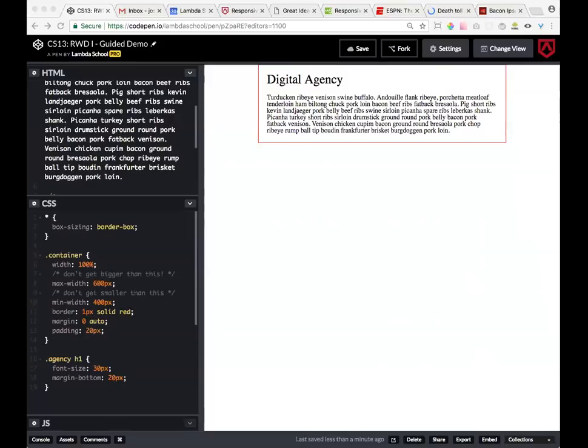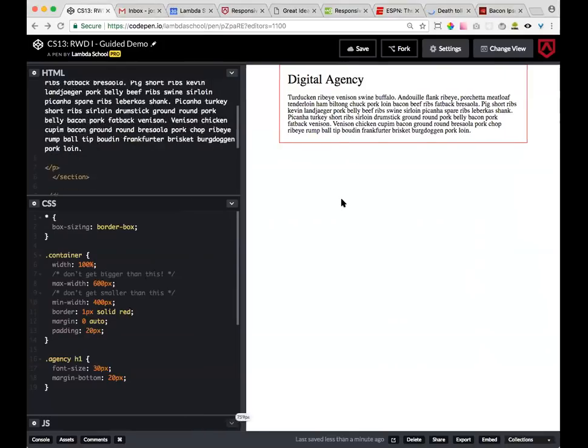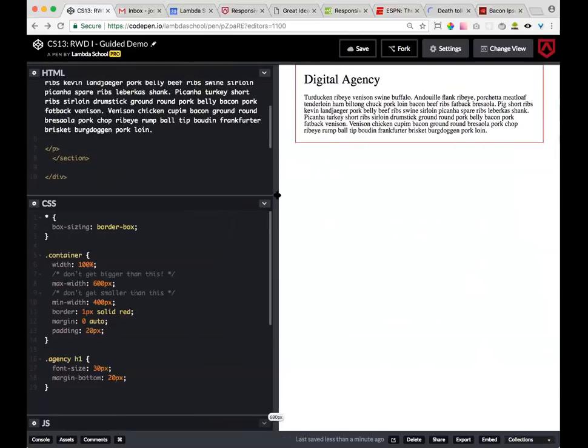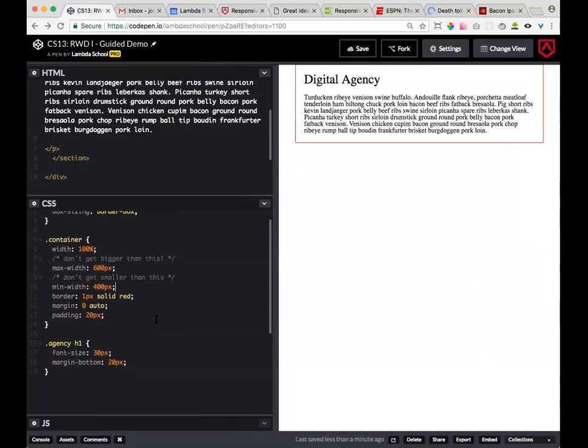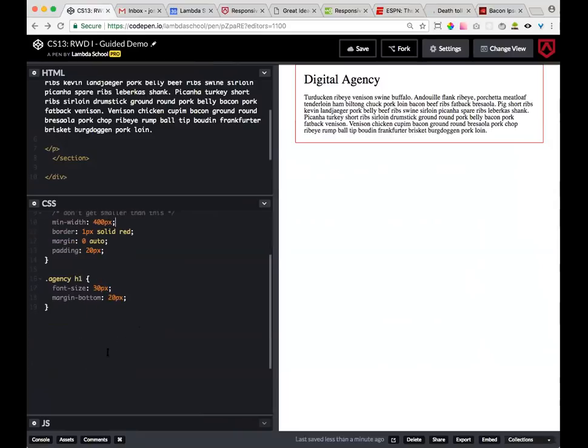Okay, so it seems like we're feeling confident with min and max width. So now let's take our new knowledge of min and max width and upgrade it. So what we're going to do is we're going to take these concepts here and we're going to pop them into media queries. All right, so what is a media query? Well, simply put, it's a breakpoint on a page where new style is introduced.